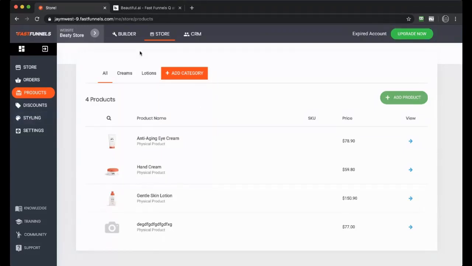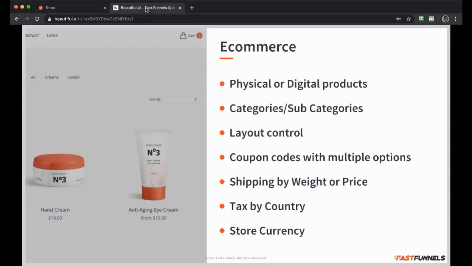So there's the store then. So hopefully you can see how cool that is too. We can do physical or digital products. We've got categories, subcategories, layout control, coupon codes as well. So coupon codes that expire after a certain time, or coupon codes that maybe only 10 people can use. We've got shipping by weight or price, tax by country, and store currency.